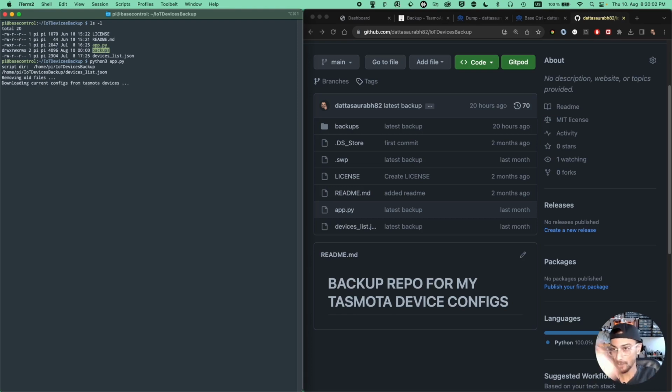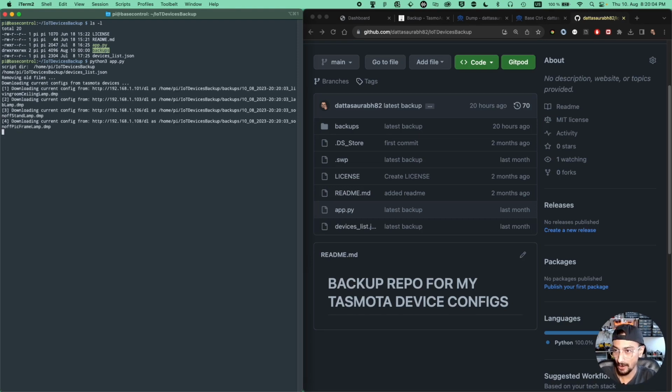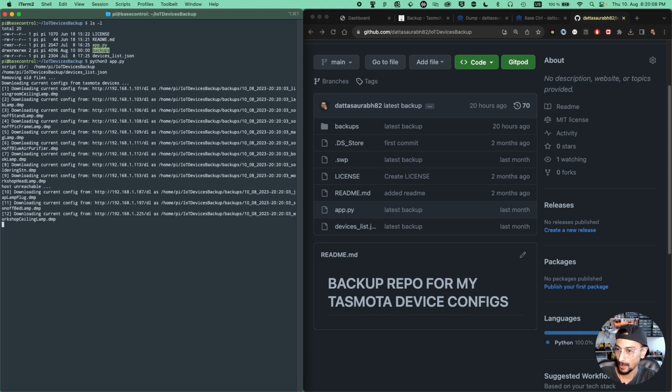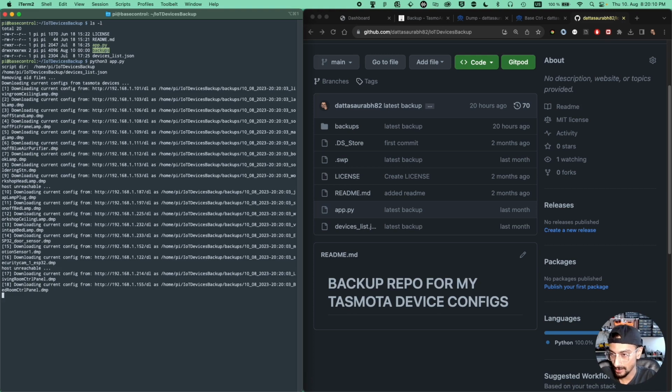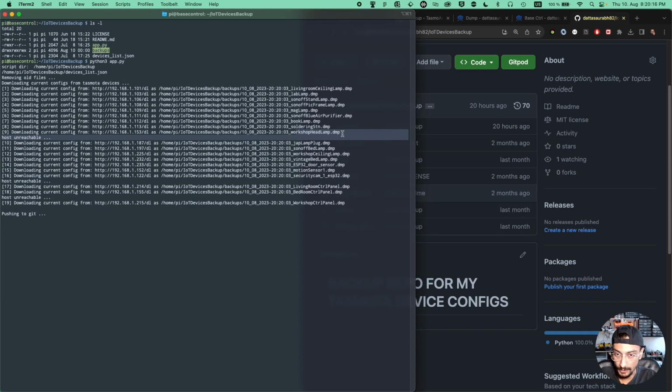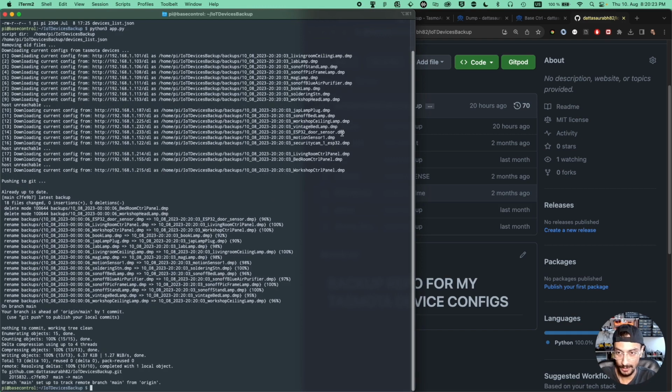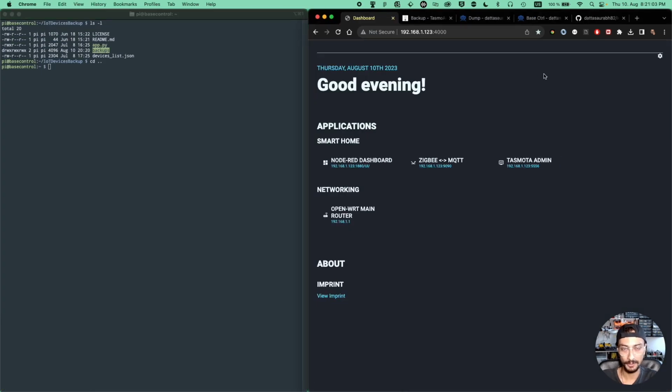It's removing first all the old dump files, and then now it's downloading all the dumps. And you can see some hosts are unreachable. I think there was, which one? It was the workshop headlamp. Yes, of course, it's offline right now. And then it's pushing to Git. And done. Essentially using Node-RED and MQTT for everything.